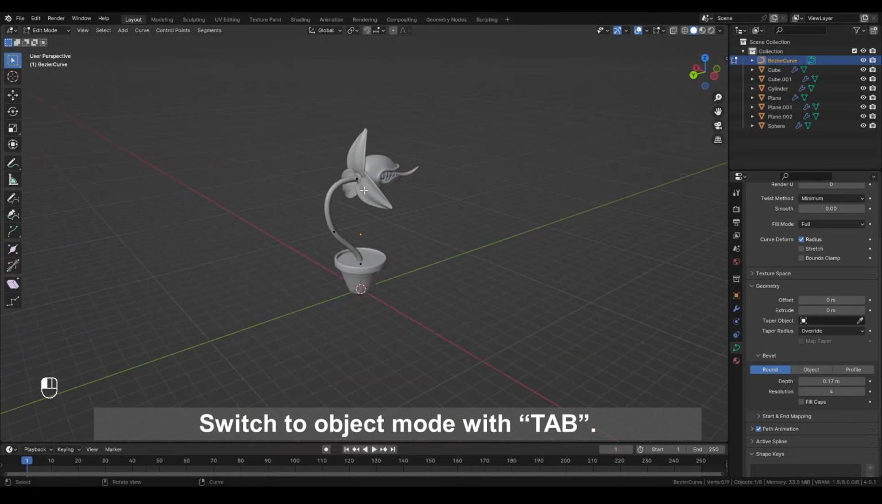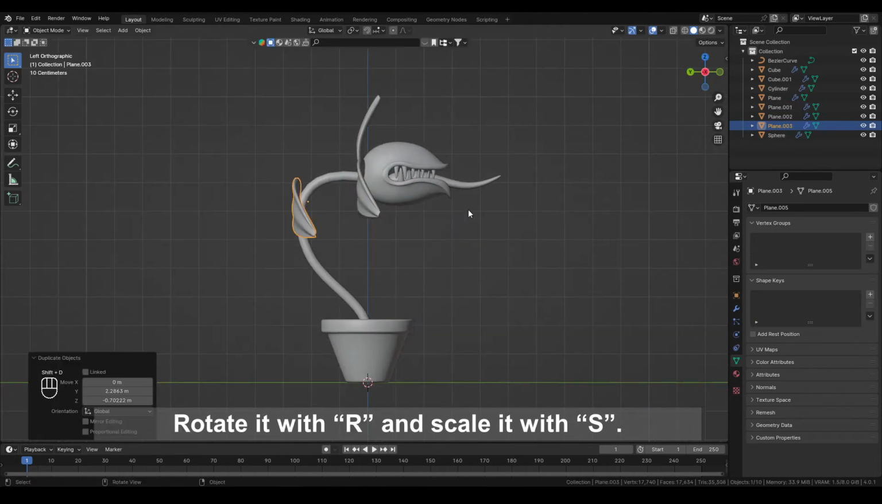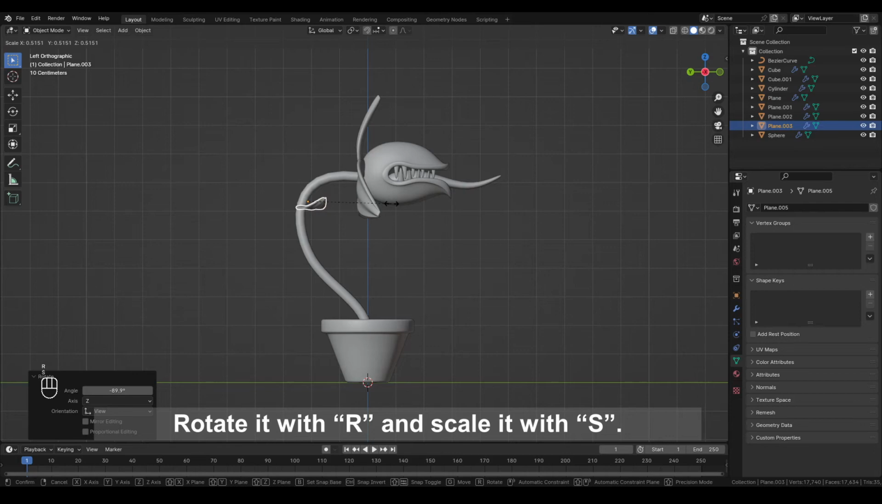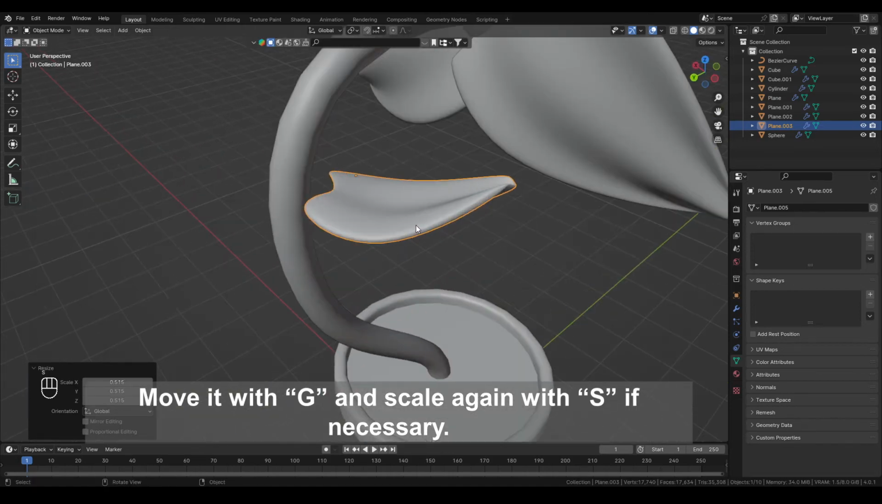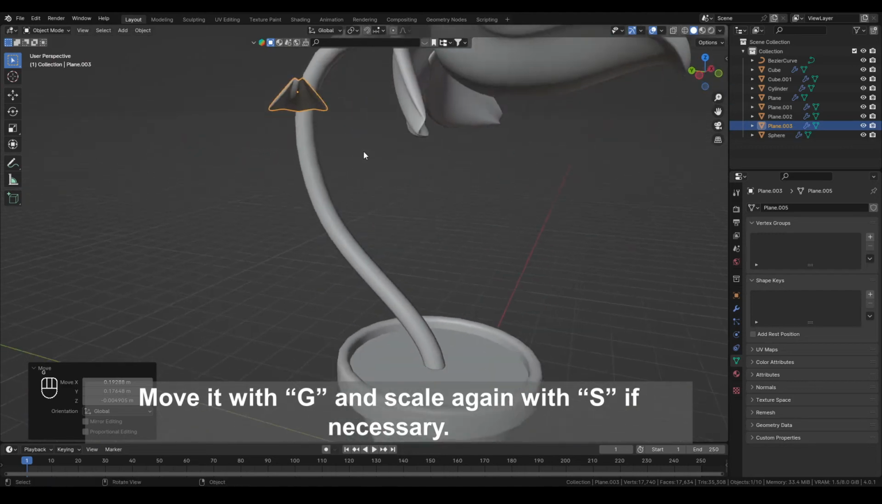Switch to object mode with Tab. Choose one leaf and duplicate it with Shift plus D. Rotate it with R and scale it with S. Move it with G and scale again with S if necessary.